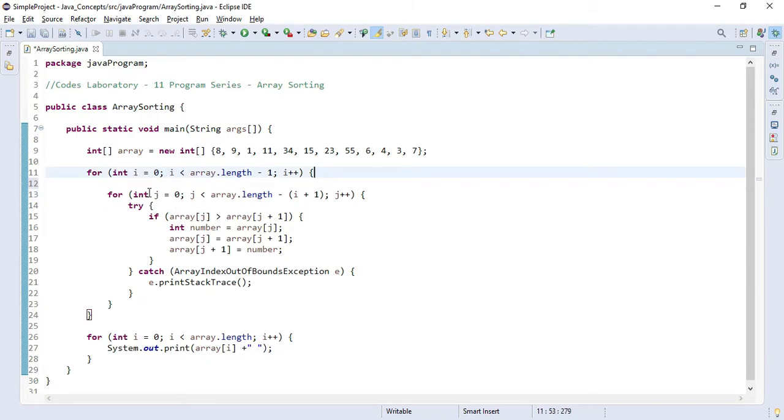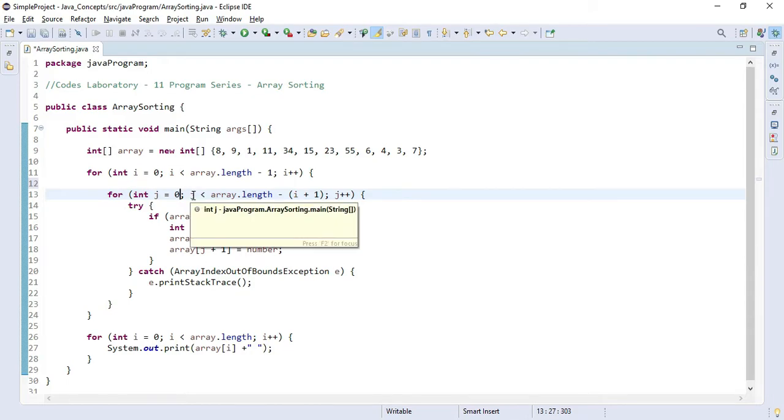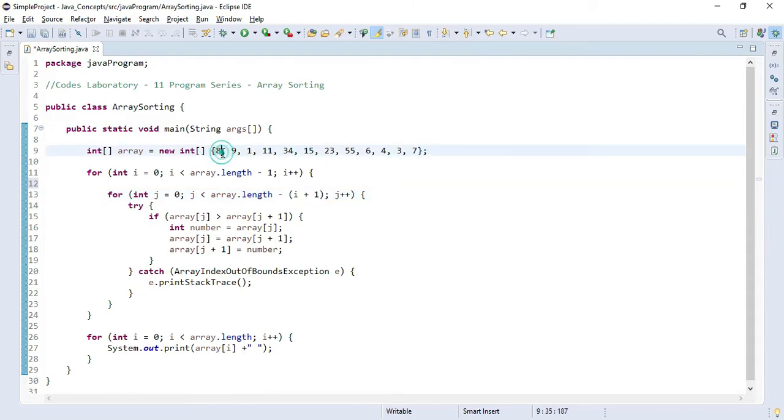In this for loop I have created another variable and initialized it with 0 for the same reason, and this value will keep on going till the length of the array. For now just ignore this one also, as I will explain this later. If the condition is true, it will come inside the body of this for loop. Then it will check this condition: is the value present here greater than this one?